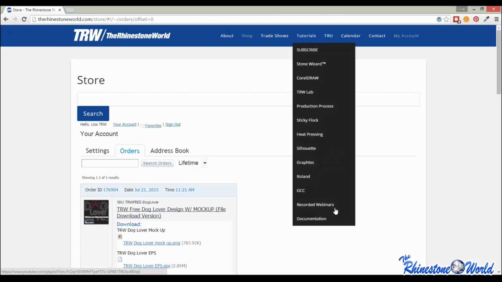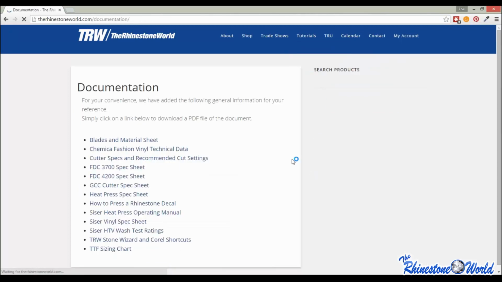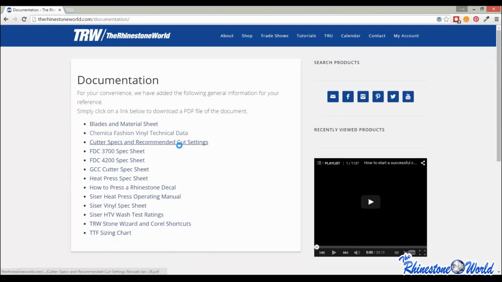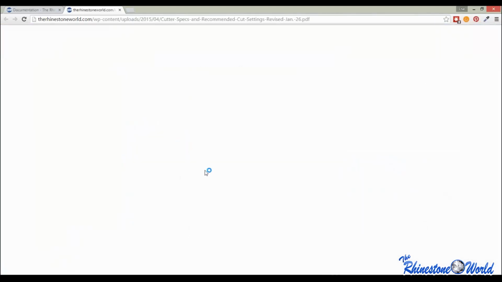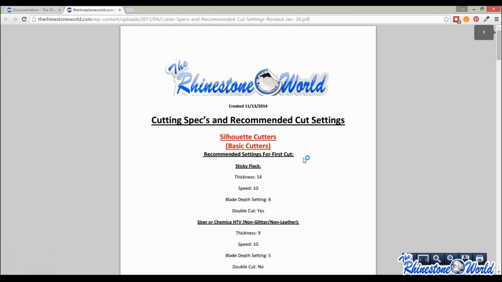And so if you go over to our tutorials and documentation, you can go to documentation, then cutter specs and recommended cut settings. It's the third one in this list. You can go over here, and it'll bring you up a PDF file, and you can save this. If you go to this little button, you can save this. So you don't have to keep coming back to our website.